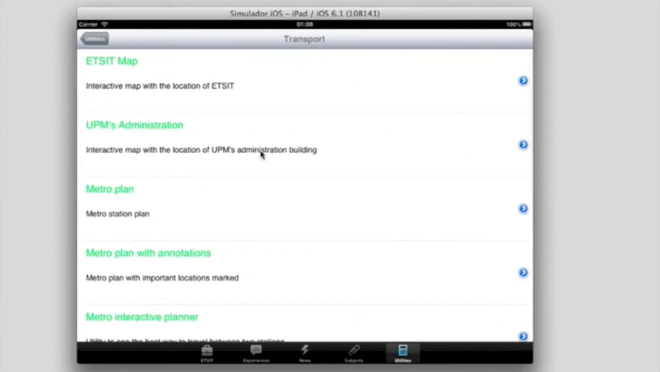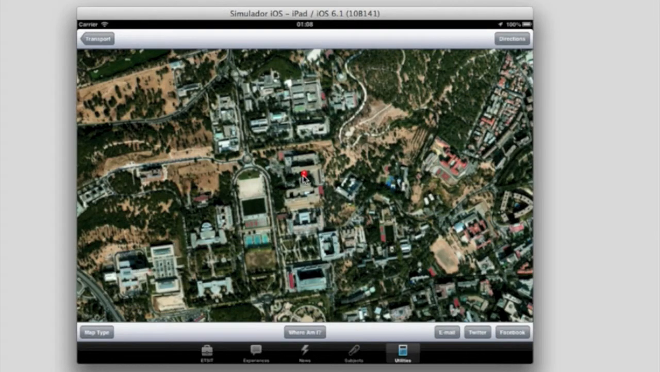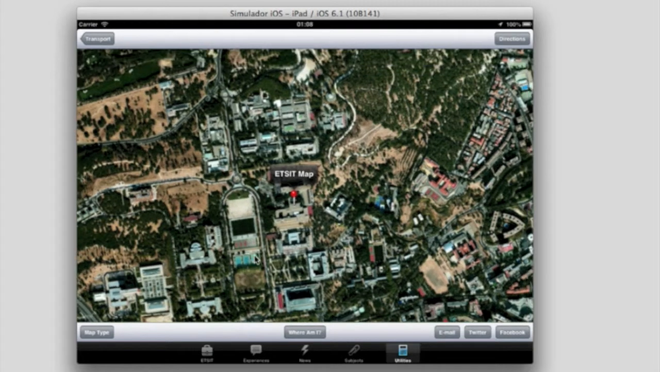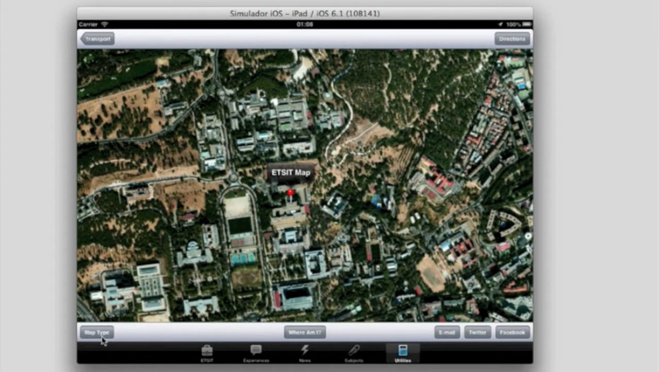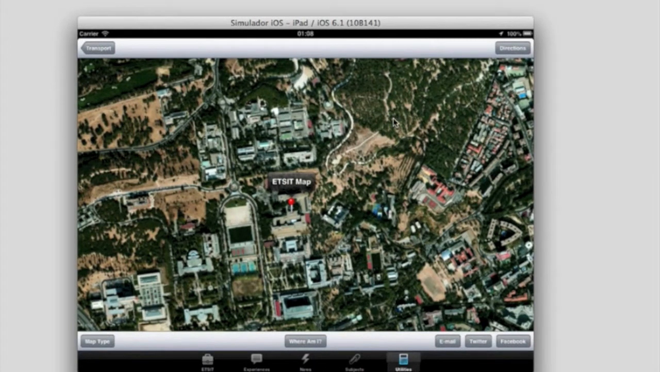Transport helps you get to the most important place. For example, let's say you want to get to iETSIT. I just have to click on the map. Here I get a pin showing where the iETSIT is. I can change the map type as before. I can even ask where am I. I'm not gonna do this now because in the simulator it'll say I'm in Cupertino, but it works perfectly on devices. And then of course I could ask for directions.